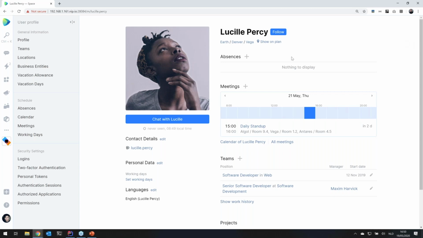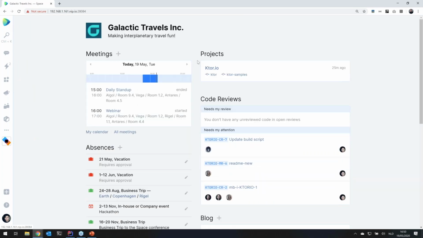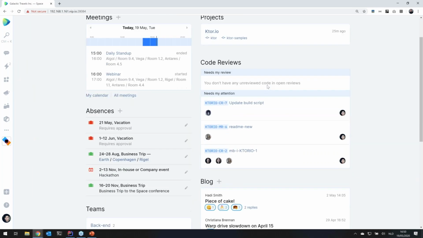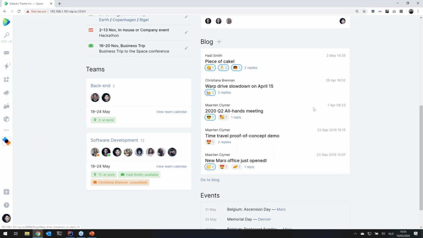Right, let's go for the last big item that we have in the webinar here, and that is blogs. So from the homepage, I mentioned that you can see the news that is relevant to you, and we can see all of the blog items here. And this is really an important aspect of Space, where you can communicate through blogs. Blogs can either target the entire company, or they can target just a specific team.